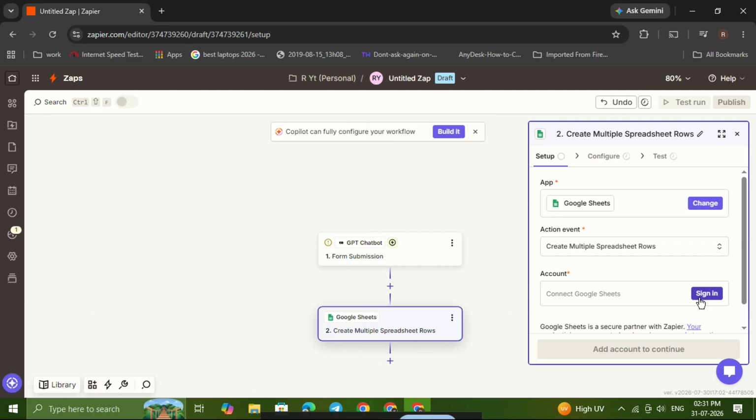At this point, your workflow has both a trigger and an action, which means your GPT automation is starting to take shape. Now look for the Build It button at the top and click it. This tells Zapier to generate or assemble the workflow based on the setup you've chosen. After that, click Test Run.